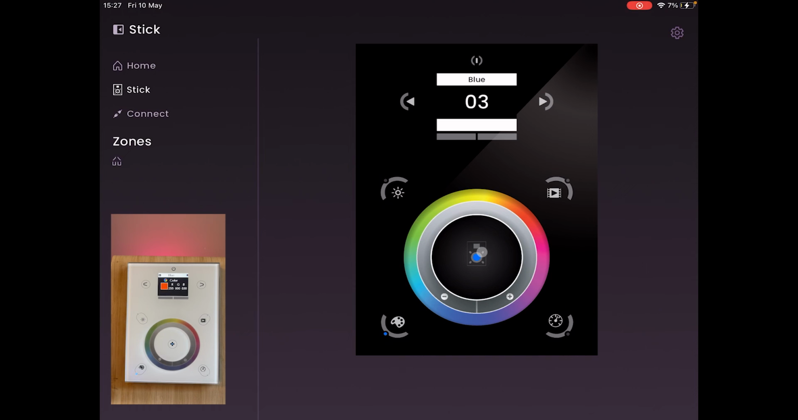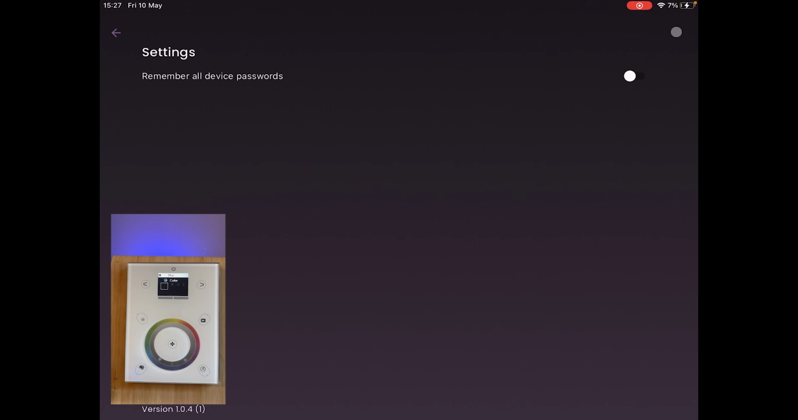The last thing we should look at is the settings screen. This can be accessed from any screen on the device by pressing the gear icon in the top right. For now, the only option here is to set password remember behavior. This is useful if you're using a shared device.